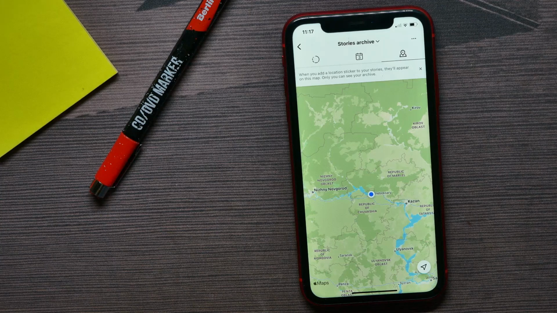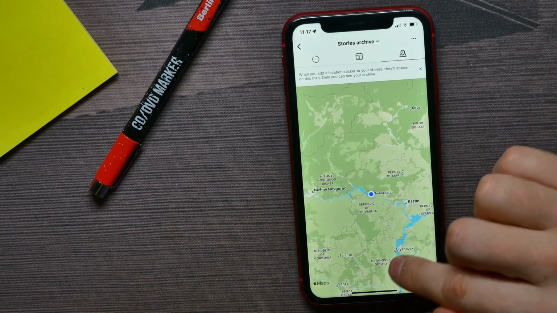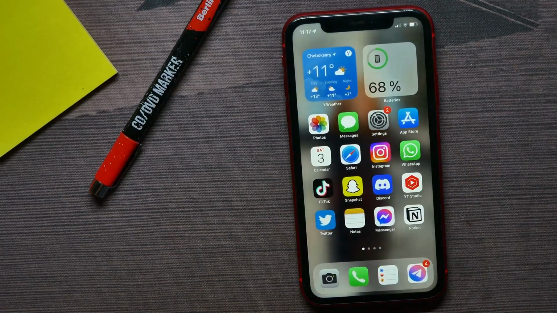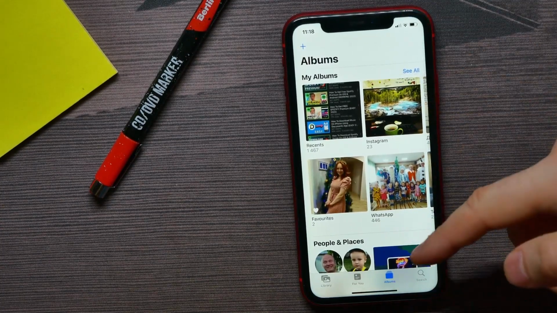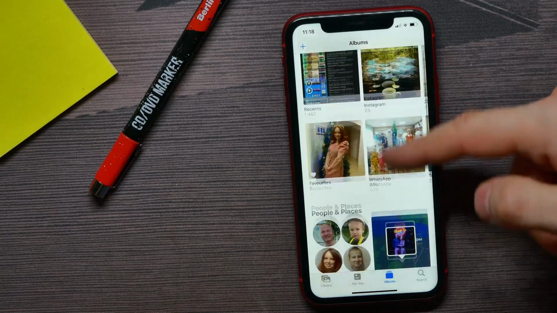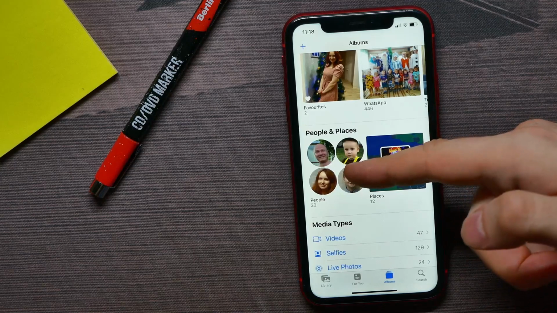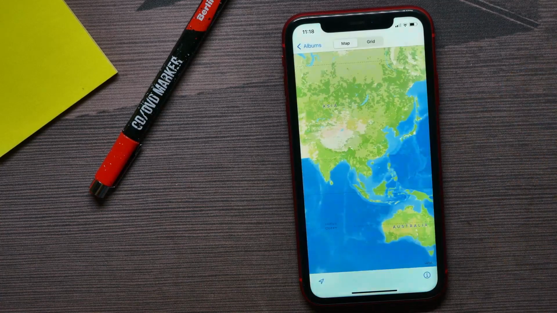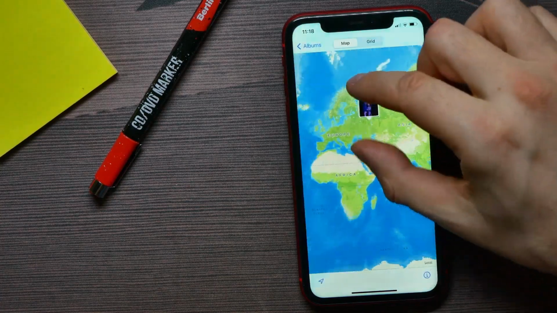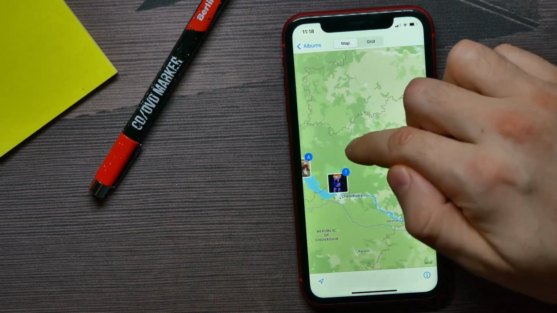But if you are not tagging your story, there is usually one more simple trick to find places on your photo. You can just hop out of Instagram and go into your Photos. Now tap Albums, and here will be different albums, but you have to find People and Places. There is one album for people and another for places, and I can simply tap the Places icon, and now I can see the exact places where I took the specific pictures.